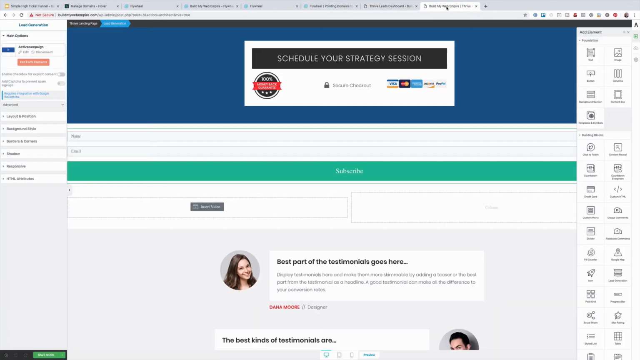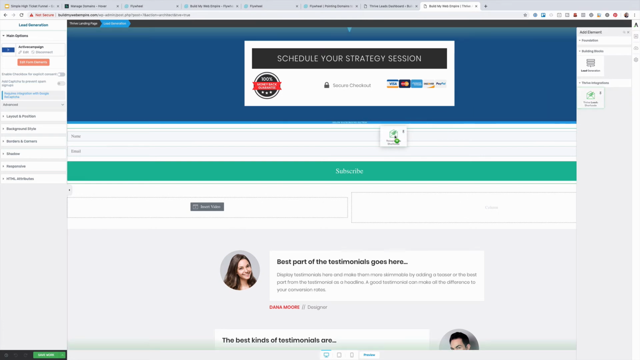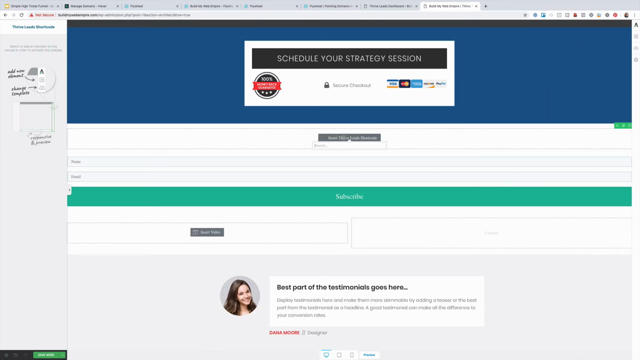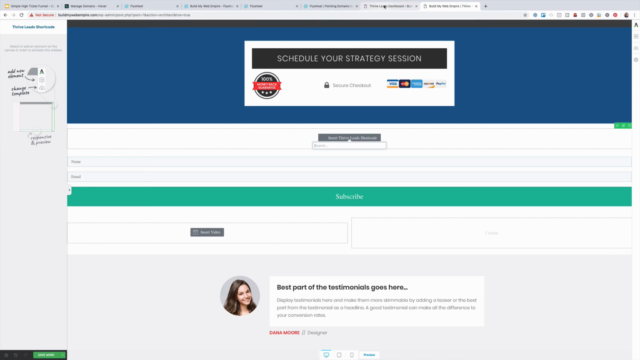And then if you go back to the page and you go search for lead generation, one of the elements that you could choose is lead generation short code. So that's one that you could drag in, and then you can insert a short code that you created from the Thrive Leads plugin. So that's a quick overview. There's much more documentation available through the Thrive Themes website and on YouTube.